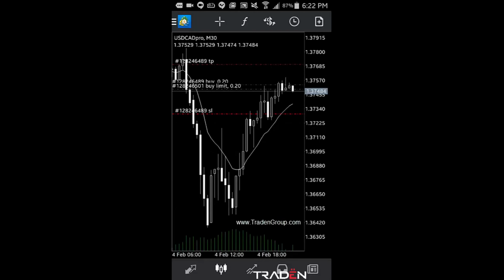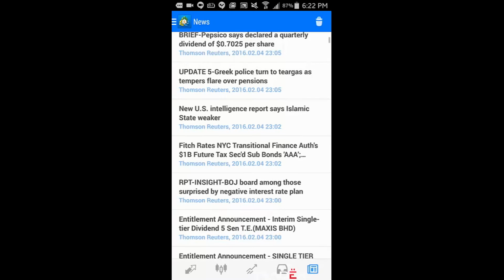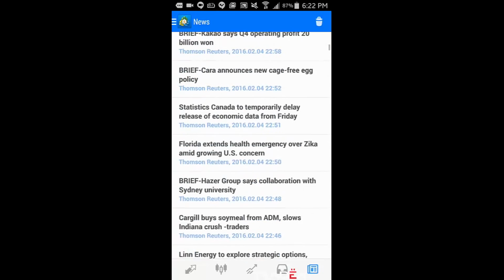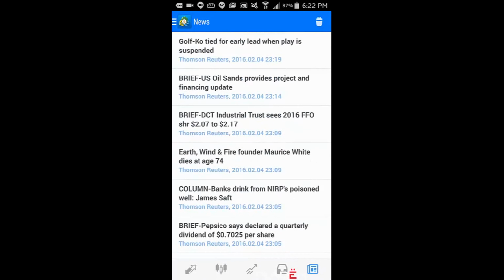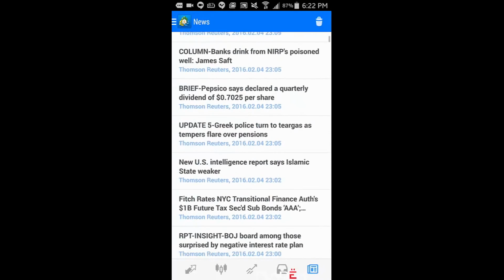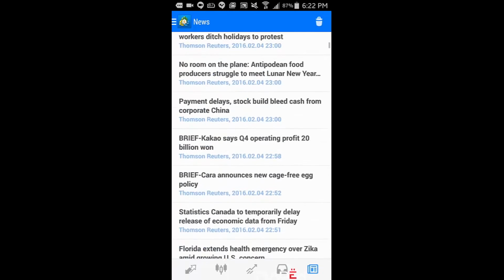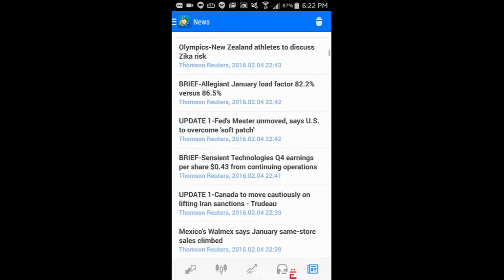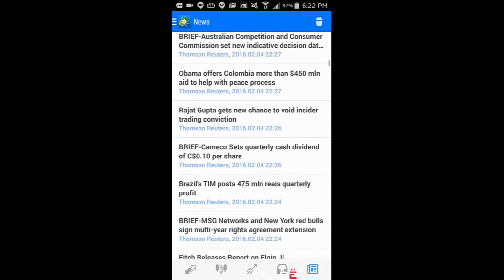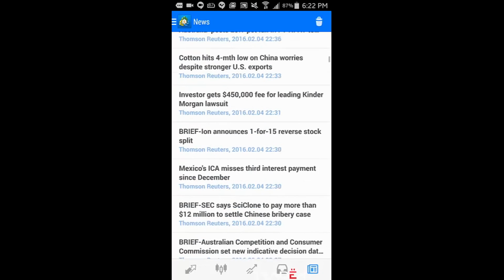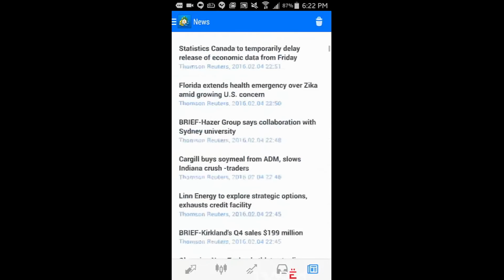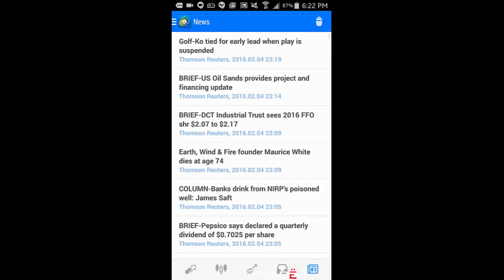And quickly too, one other thing that I wanted to show you, they do have news on the MetaTrader 4 app. So you can check out all the latest articles from big names, Thomson Reuters. You can just scroll down here. You can see exactly what's coming out at different times of the day. And it's really crazy if you try and pay attention to everything, because there's so many articles coming out every single minute. So I don't really look too much into that, in all honesty.